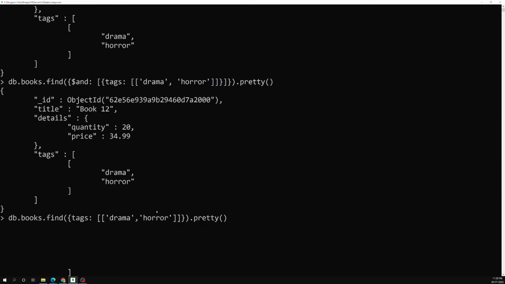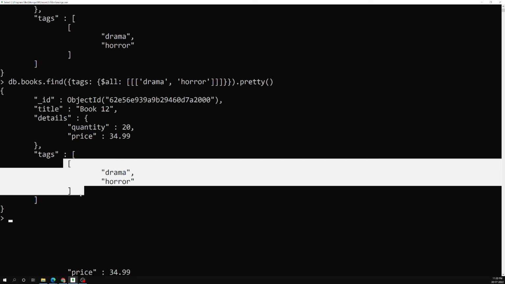So using the $all operator also, where is this $all operator? We are having the $all operator, right? Inside this one you can mention only this one. Then also you are able to get only this array of drama and horror, instead of the array of elements. This is all about the $all operator.